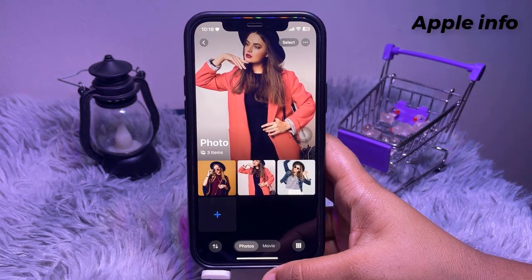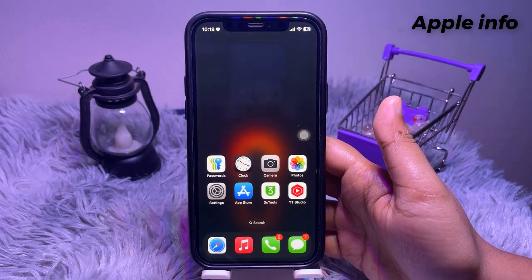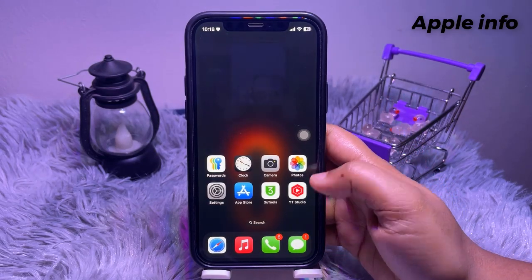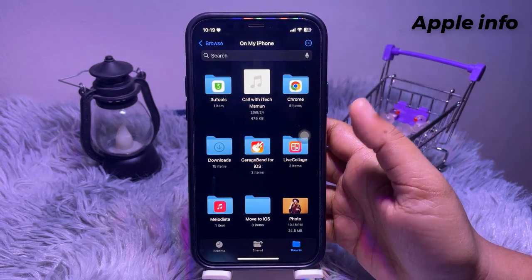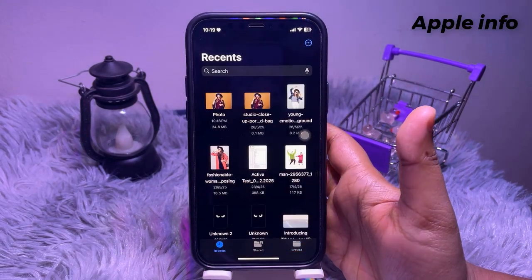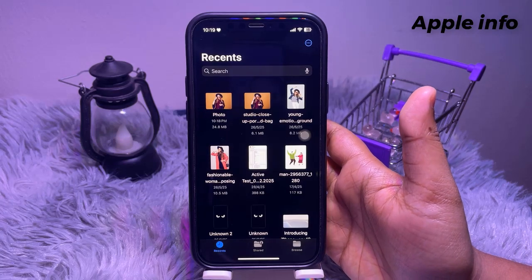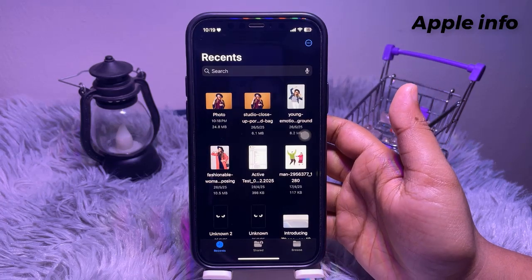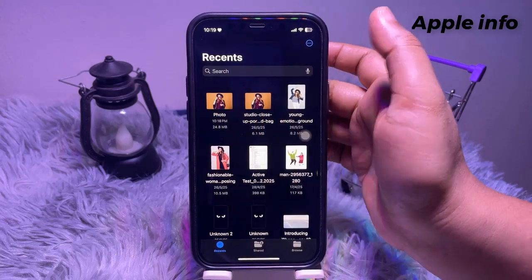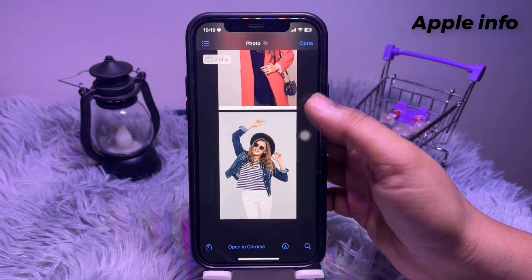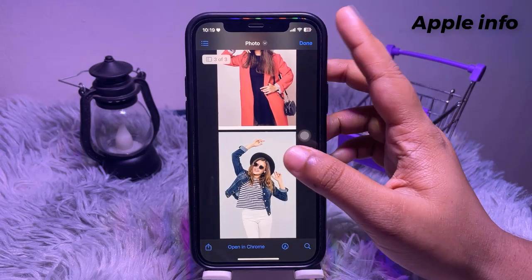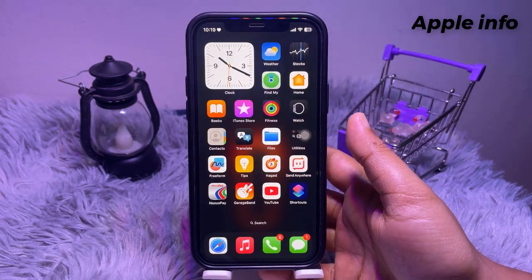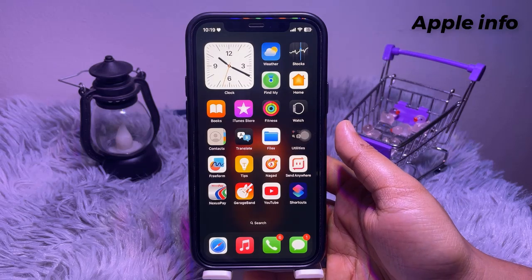Now go back to the home screen and open the Files app. Go to the Recents tab and here you will find your saved PDF. In this way, you can easily convert photos to PDF.